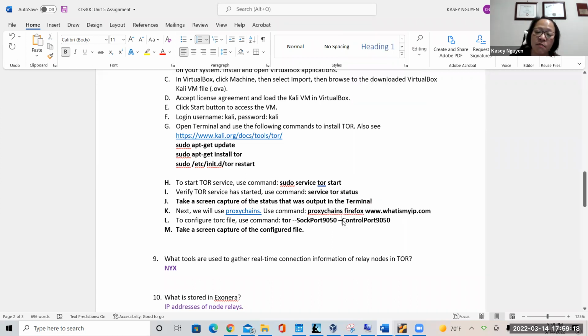Sorry, my Word application autocorrects, so make sure we use a double dash. So you can set your sock port 9050 as the control port. And then once that's set up, just take a screenshot.